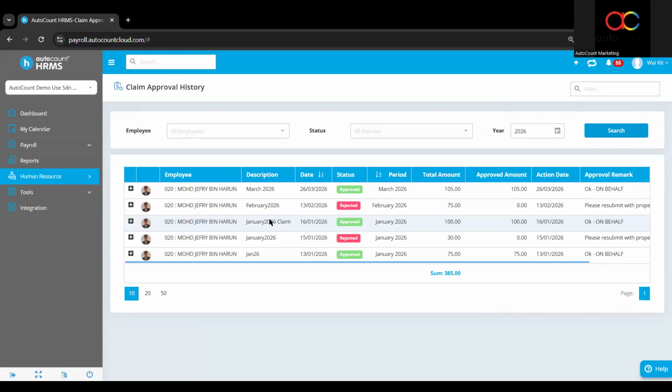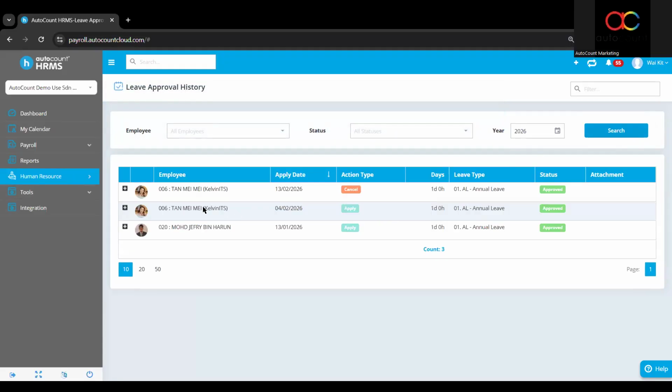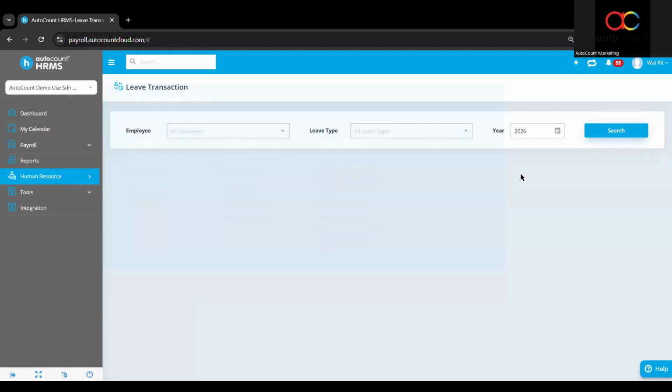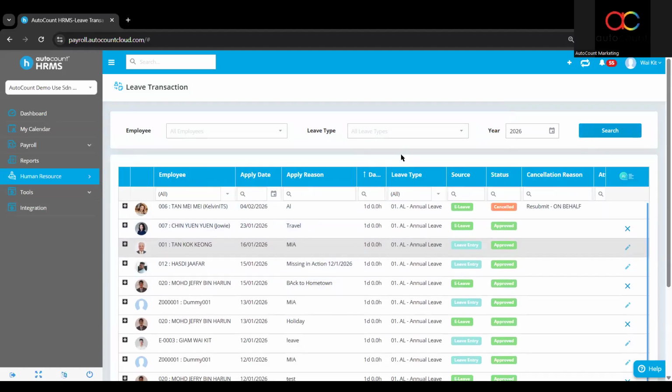Okay. You cannot approve or reject over here. It's mainly for you to just preview. Okay. The people that you are in charge of. Okay. That's it. So the same logic applies for leave approval history. You can only see the people that you approved or rejected. Okay. Whereas for leave transaction over here, you can see the entire company's transactions. Okay. Or whomever you have access to. All right.